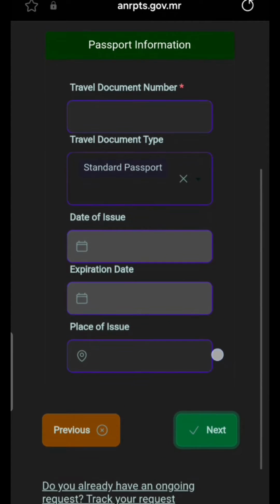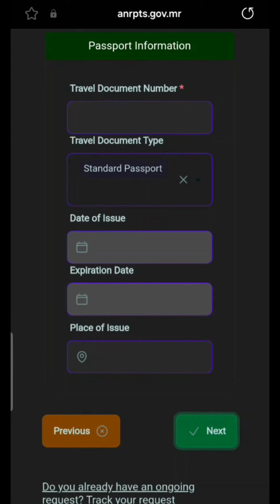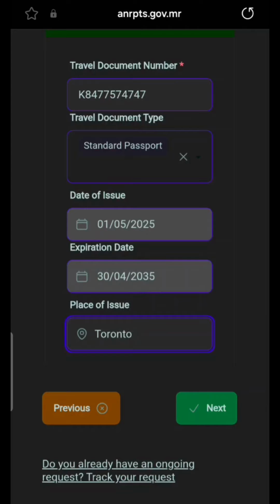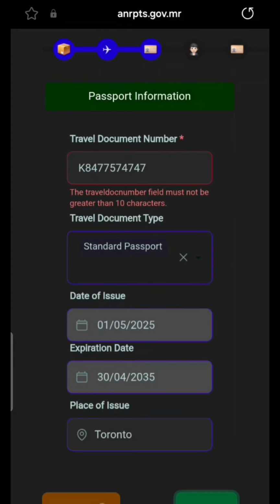Okay. Now this is about your passport, travel document number. I just put the sample information, but you need to do as per your case. And make sure whatever you enter, you check it 2 times. Not just once, 2 times. That's very important. And then tap on next.